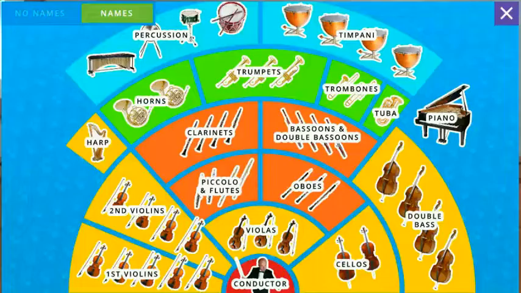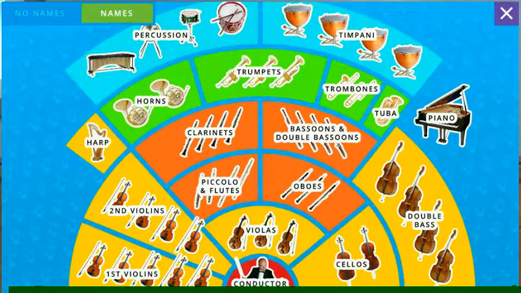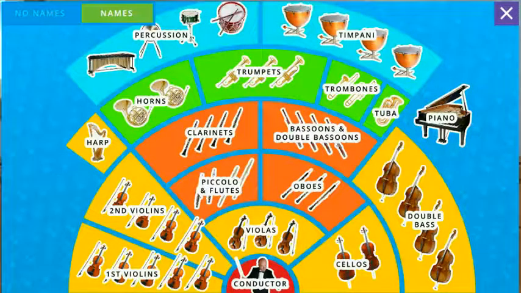In today's music lesson, we are going to learn a little bit about the instruments of the orchestra. An orchestra is a large group or an ensemble of instruments. There are very specific instruments that are involved in an orchestra. The instruments in an orchestra are members of the string, woodwind, brass, and percussion family.